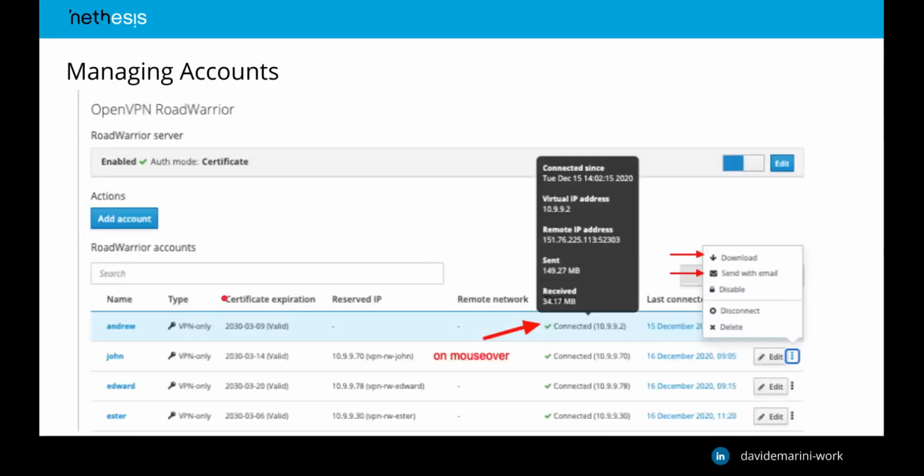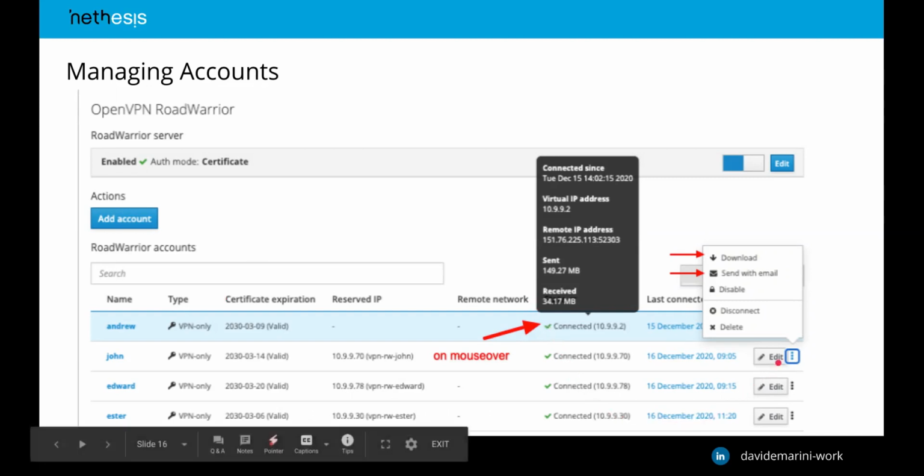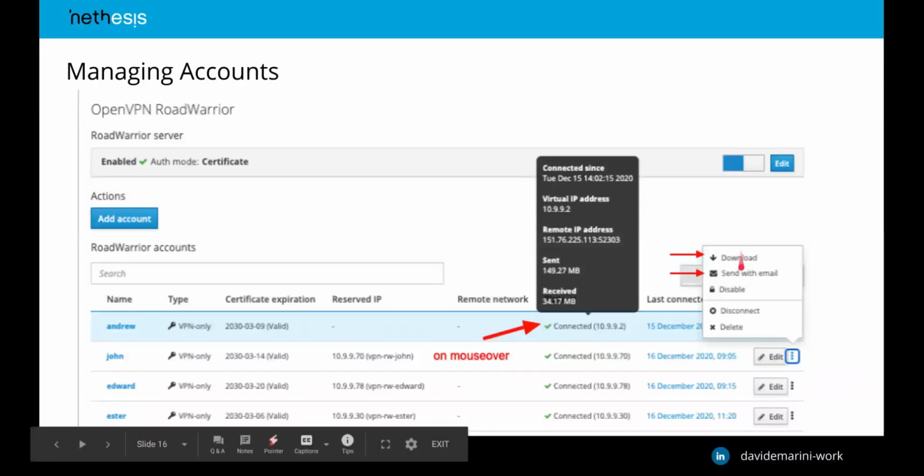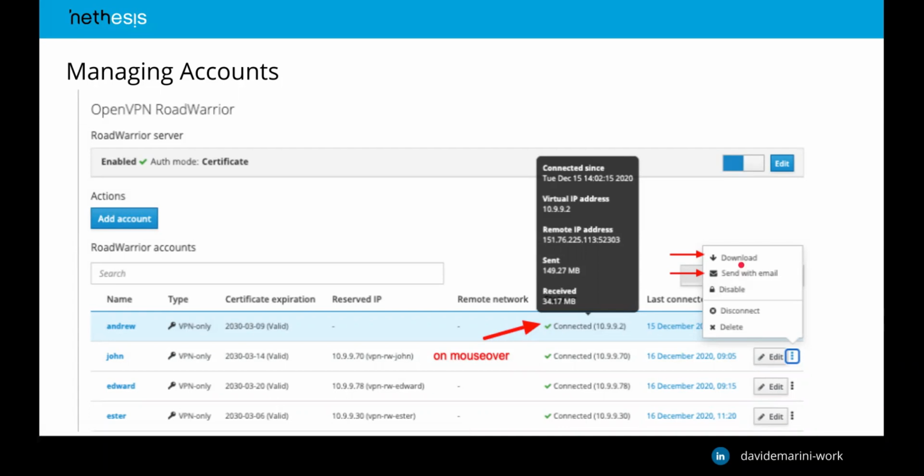All the accounts will be shown in the Road Warrior panel. Clicking the three dots on the right will allow you to download the specific client configuration file. The client configuration file contains all needed information to establish a connection, like public IP addresses and all the certificates needed. Just download it and put it in the right folder to make everything work.